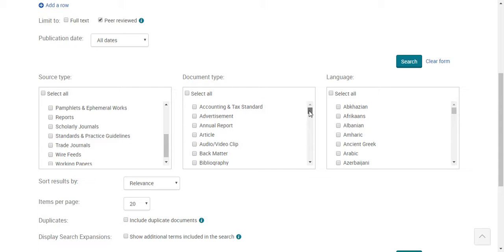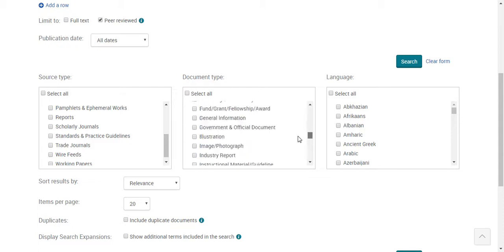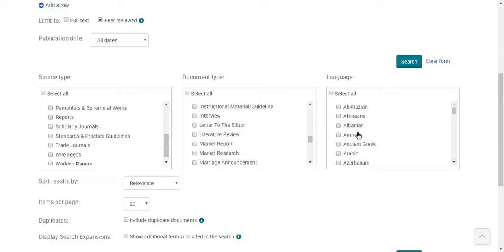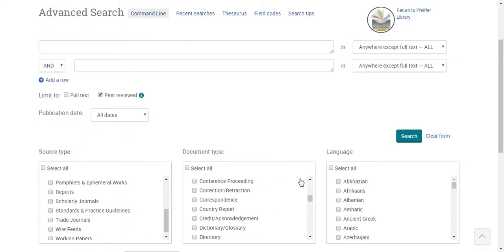Document type, if say you're looking for a bibliography or a particular type of article, you can do that there. And you can narrow it down to either English or your language of choice. You can determine how your results are sorted, whether it's relevance, which is the most relevant first, or you could do most recent first if you're looking for the newest articles on a subject.